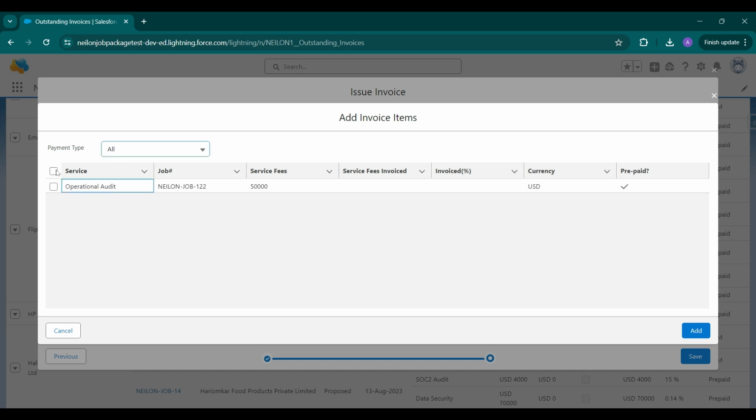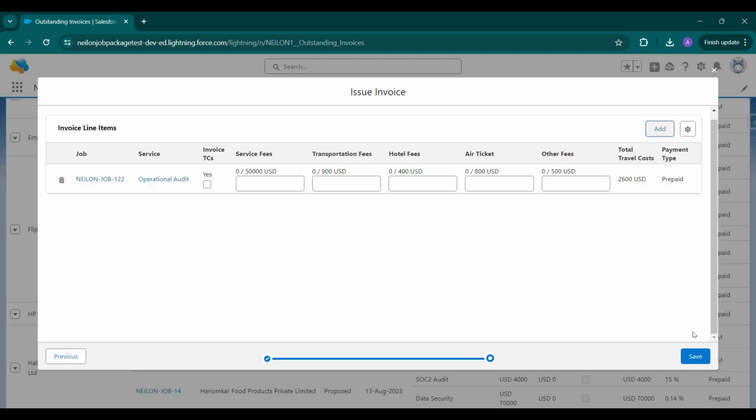It will show a list of services related to pay which are not fully invoiced. Select the service which you want to include in the invoice and click on Add. After that, provide the service fees and transportation fees you want to bill in this invoice. If you want to add more details for invoice line items, then click on the Settings icon. Select the fields you want to display and click on Done.